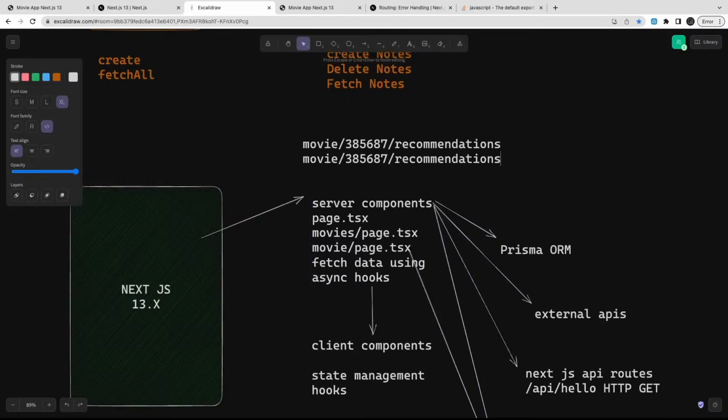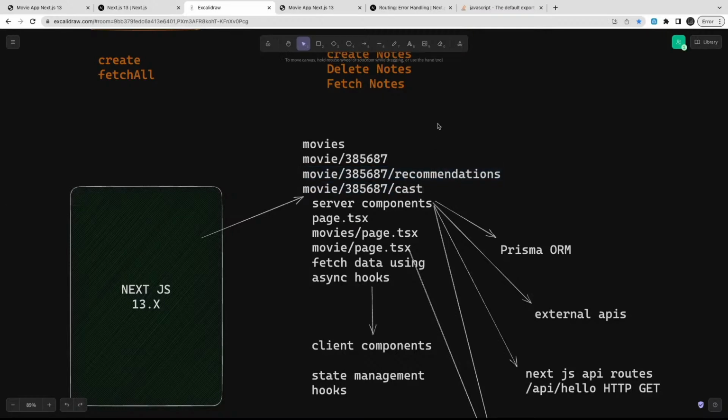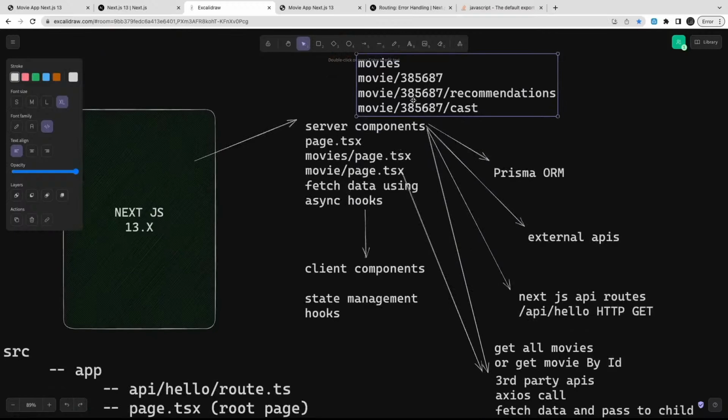So let's try to understand how all these paths are working. Here we have movies, which contains the page.tsx, which has the ID, right? Movies, and then there is another route, movie by ID, recommendation, and then recommendation and the cast. So these are the 3 routes or 4 routes I see.